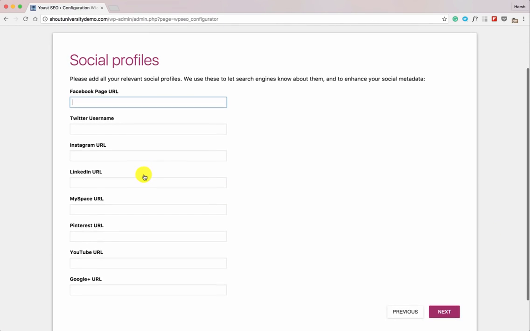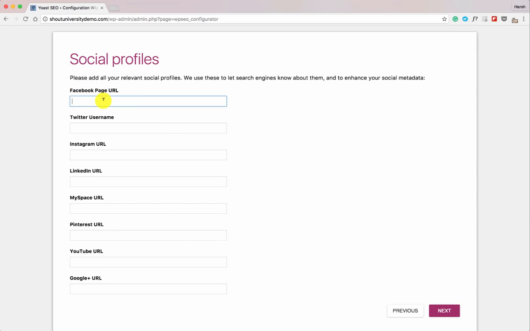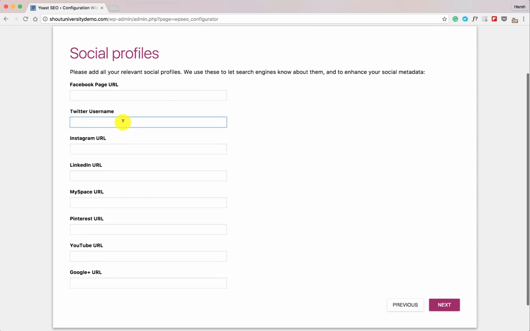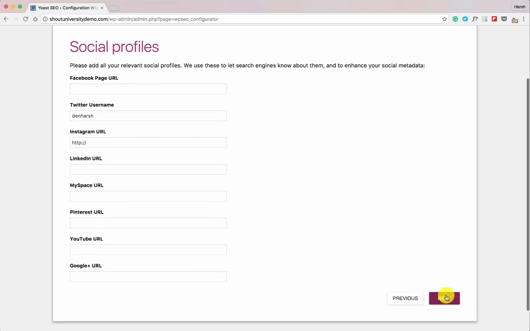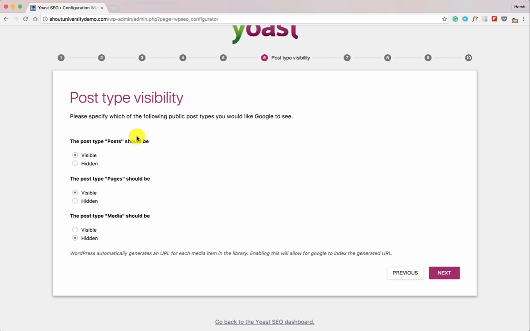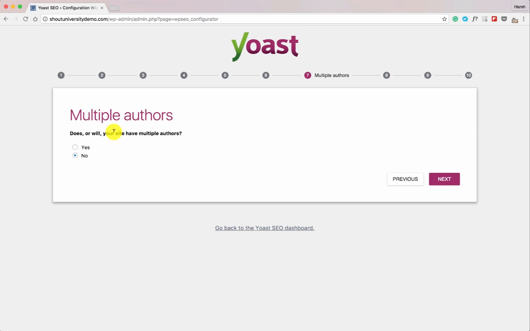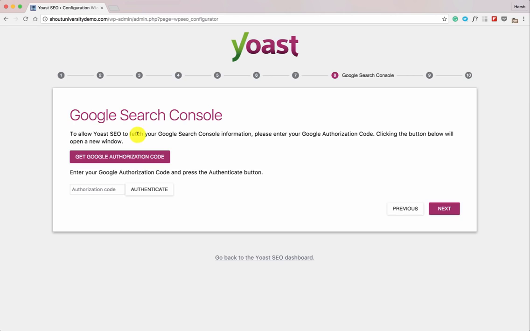Now this is where you will start adding all your social media profiles. So if you have a Facebook page, add the complete Facebook page URL, add Twitter username, add your Instagram URL with the HTTP. So start adding all social profiles that you have, then click on next. So if you want to make a certain post type as no index, you can configure this here. So in this case, we'll keep all these settings as default. Click on next. If it's a multiple author blog or single author blog, it's a single author blog. So I'll select no, click on next. And now here you can link your account to Google Search Console. We will do this process in the next step. For now, let's click on next.